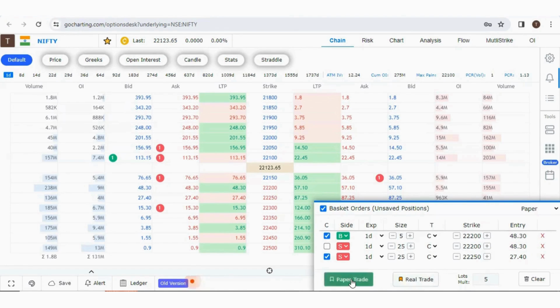Now we can do the paper trade or we can also do the real trade if you are connected to the broker. Now whatever strike you are trading, it will also be reflected on your options chain. So you can see this one in red and green, which indicates buy or sell of these strike prices.